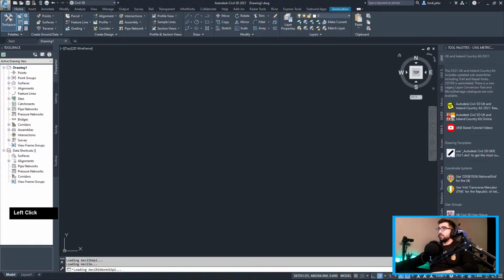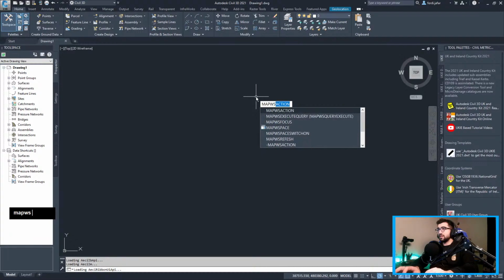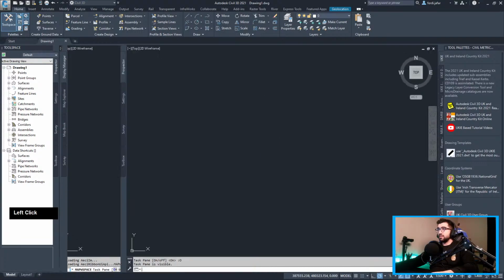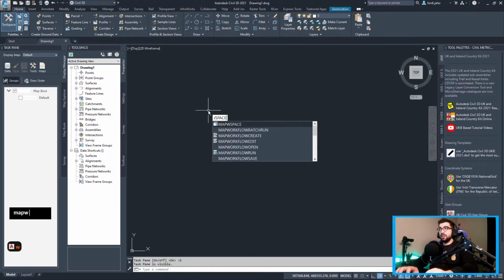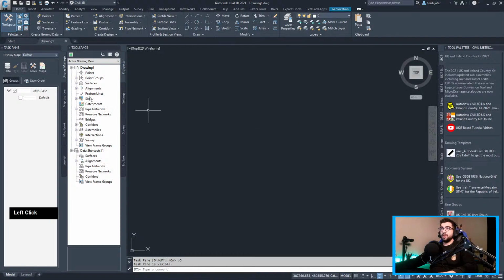because that's what we're gonna use. So in Civil 3D, what we're gonna do is type MAPWS. Let's see, action, space on. There we go. This is the task pane. So the command is MAPWS, workspace and task pane on.